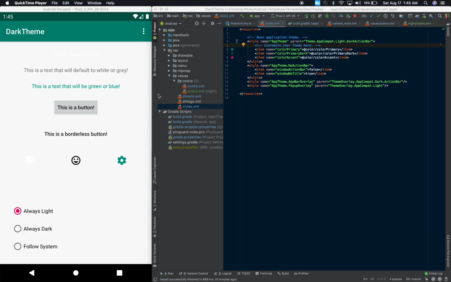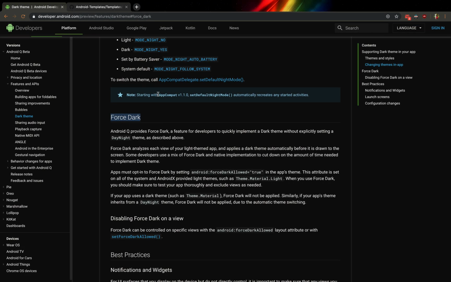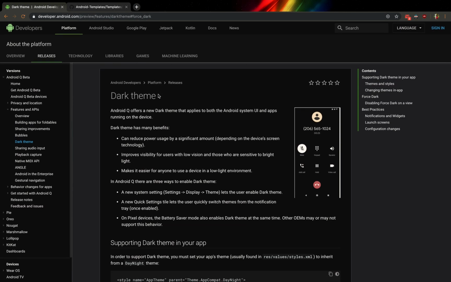Alrighty, we're gonna look into dark themes with Android Q. This was something that was somewhat recently announced. It's gonna be coming with Android Q, and it's gonna be helping us in a lot of different ways. The most important one is that it's gonna be reducing power usage by a significant amount. I believe it was somewhere about 60% if the app is in dark mode, so we'll be saving a lot of battery there.